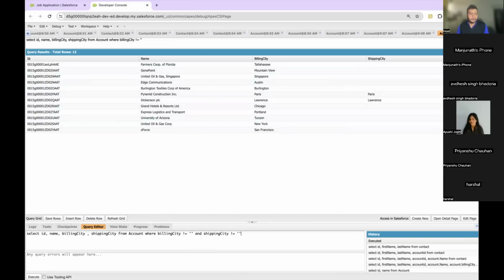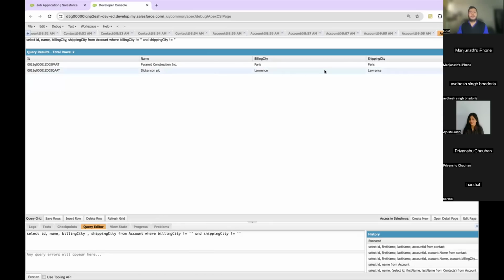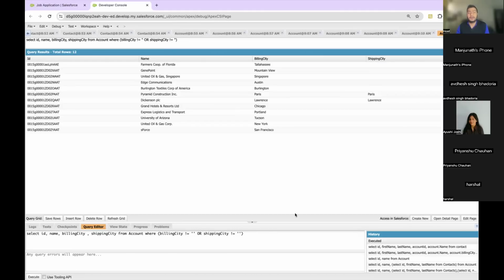Shipping city should also not be blank. If I query this, we will only get two records, because there are only two records where billing city and shipping city both are available. Now if I want to put it as OR, either billing city is not blank or shipping city is not blank, at least one of them should be there, then in that case we will get more data. So that's how we can use AND and OR as well.